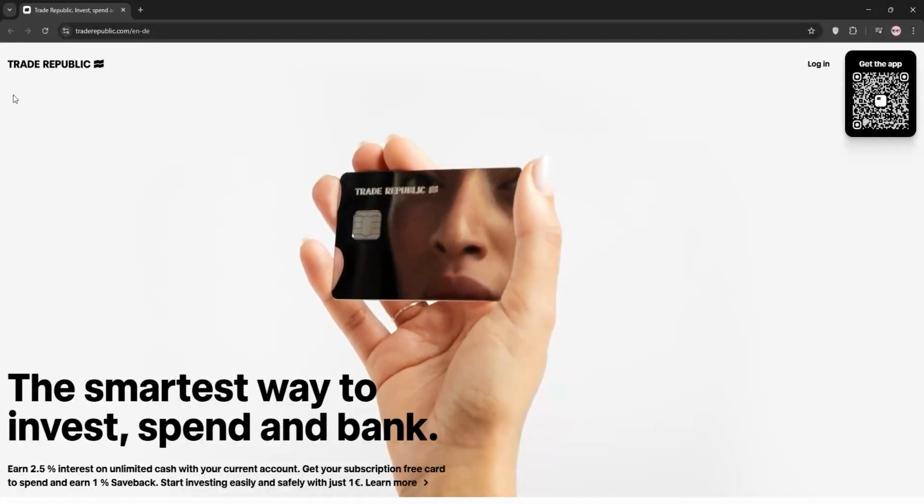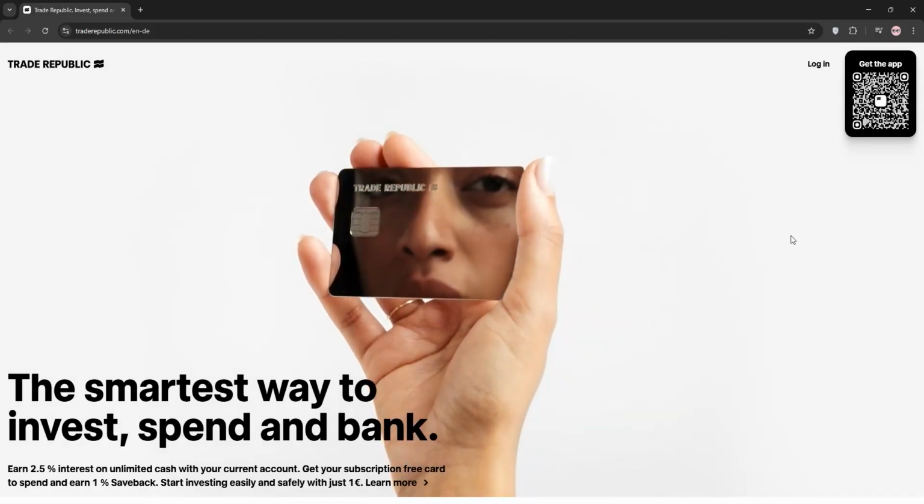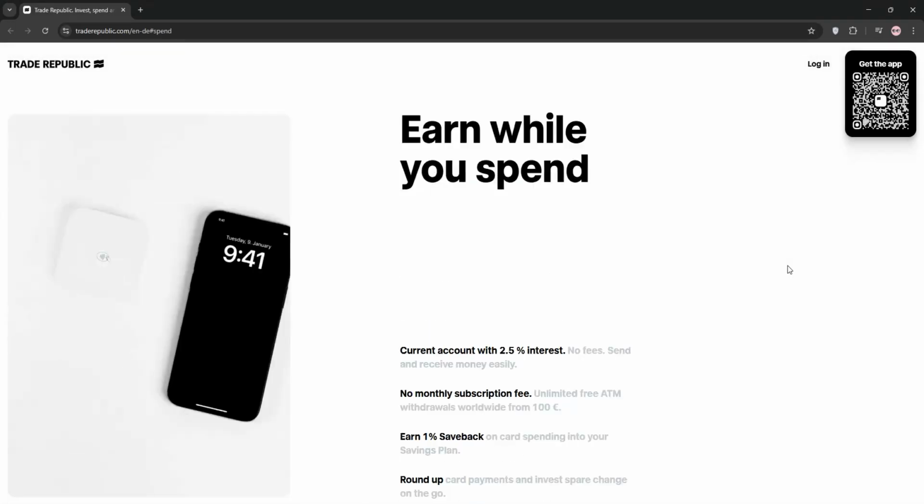Hi everyone, today I'll show you how to use Trade Republic in Germany to start investing in just a few minutes. Let's dive in. First, download the Trade Republic app from the App Store or Google Play.